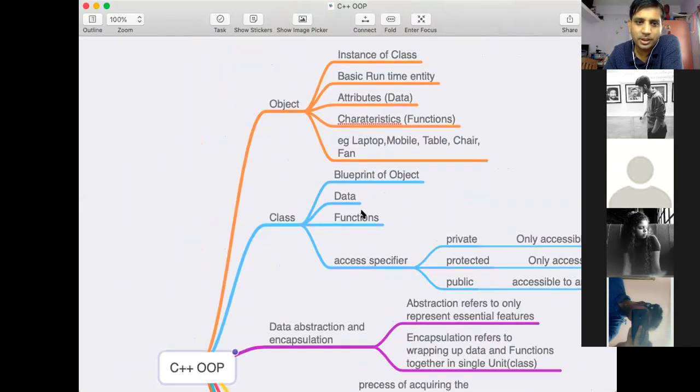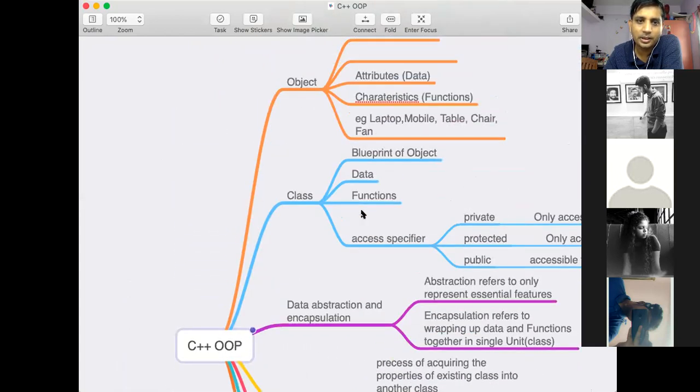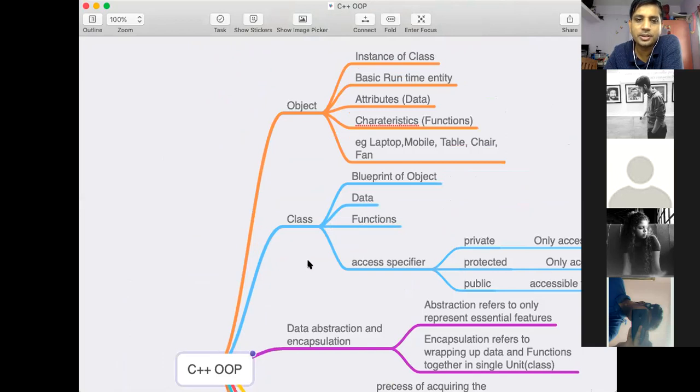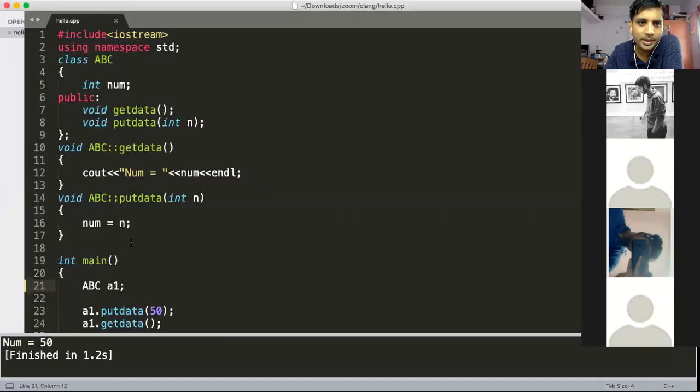So everything we discussed in the last lecture, I think we started with the object and class: how to create a class, how to create an object, and how to pass some data to the class. That we have started. I think the last program is this one.